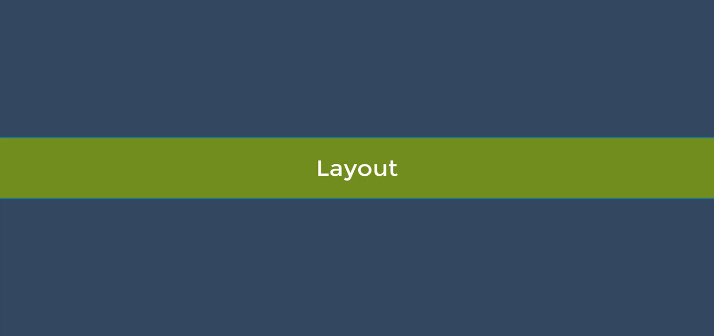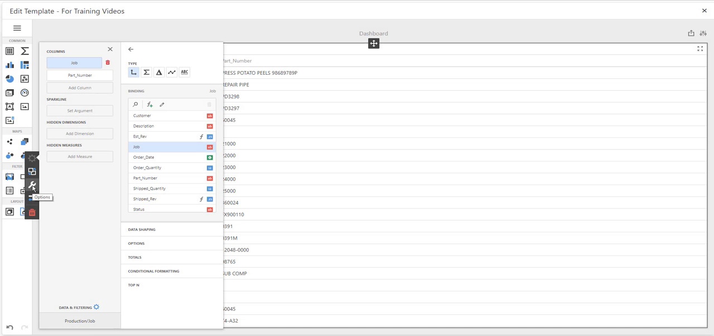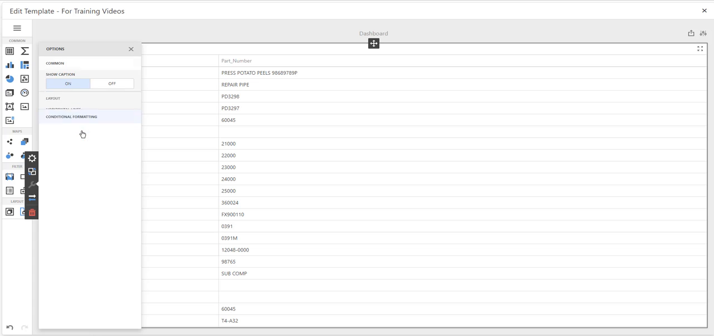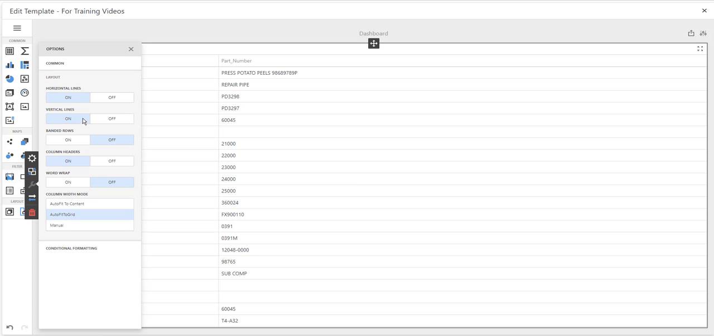Layout. The grid dashboard item allows you to customize its layout in various ways. You can manage the width of grid columns, specify the visibility of column headers, enable cell merging, etc. To access the layout settings, use the Layout section in the Grid's Options menu. The following settings are available.